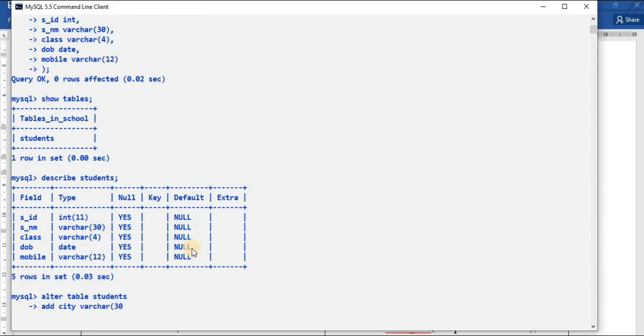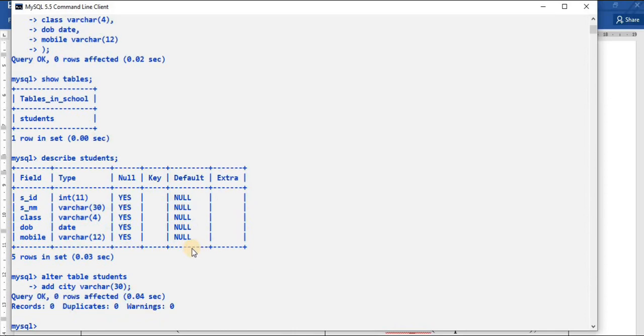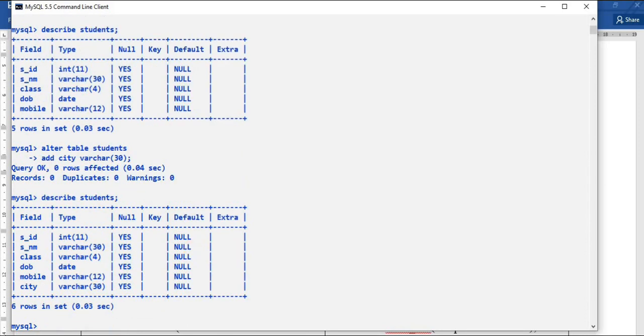Okay, so in this way I will add one more column. Let's see the structure of the table now. Now you can see the city field is now added.